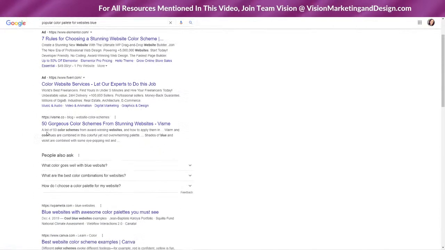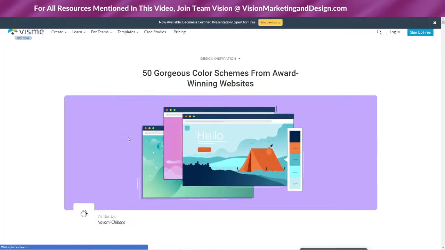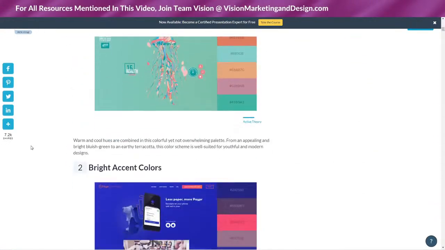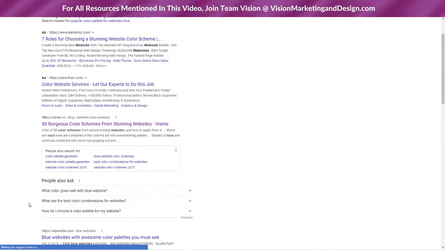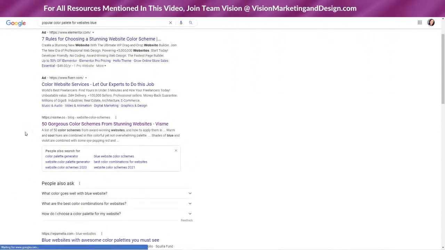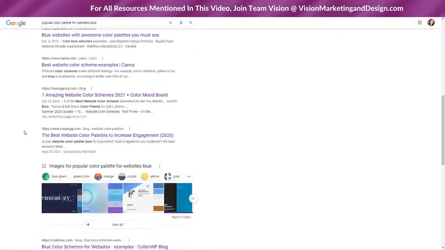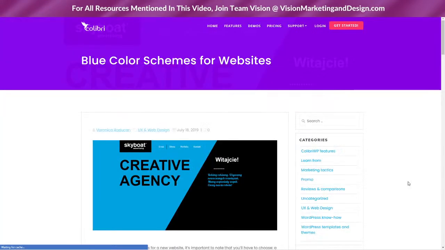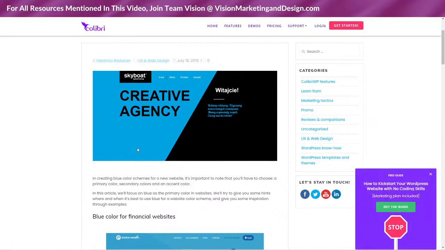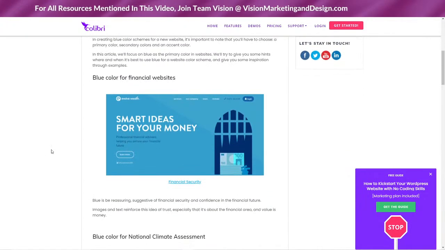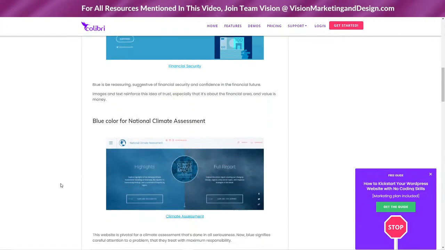Okay, so 5 gorgeous color schemes. Let's check this out. Looks like they're not focusing so much on blue, so let's go back. I really want to choose one that says blue. Just gonna scroll through here. Oh, blue color schemes for websites. Okay, so let's check this out. Ooh, I do like that a lot. That's kind of the look I'm thinking of, like the dark and then the white. So yeah, I like that.